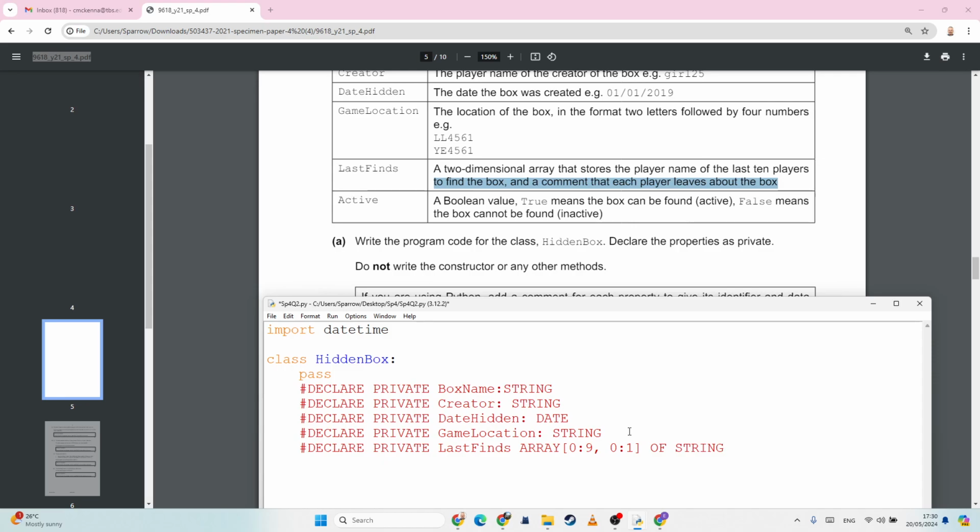Okay. And then we're going to have our last one here, which is called active. Declare private active, and it's true and false, so therefore it's going to be a boolean. Okay, so I think, oh sorry, I'll get rid of that pass there. So I think this is what it's asking for as part of our code.